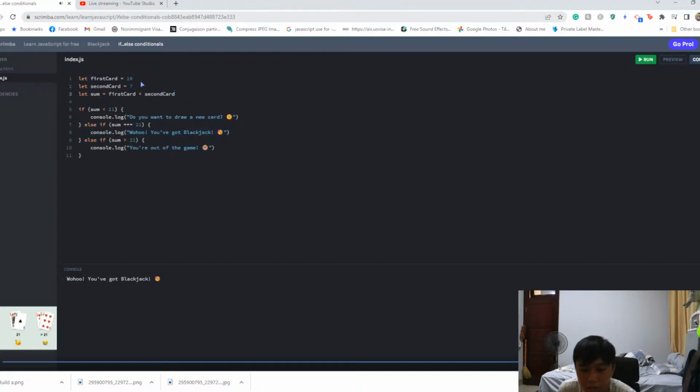Let's say that we got 17 on the first two cards, and we really wanted a new card. We wanted to take the chance, but we bummed out by getting a 6. If so, our sum would be 23, and what do you think will happen? Yes, this line of code should be run. I'm going to run the code, and boom, you're out of the game.